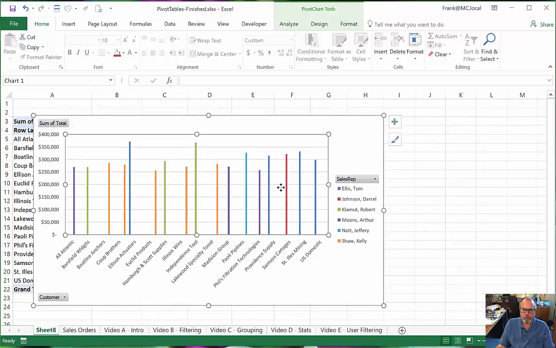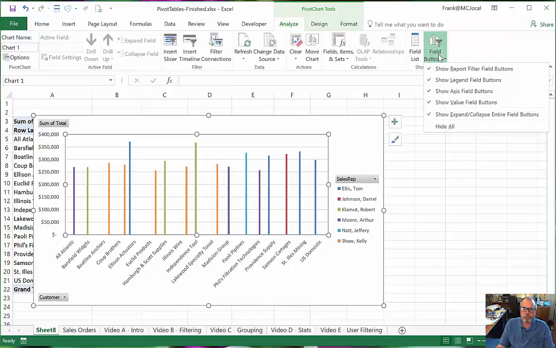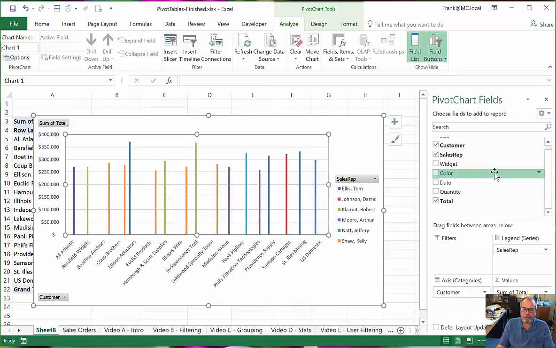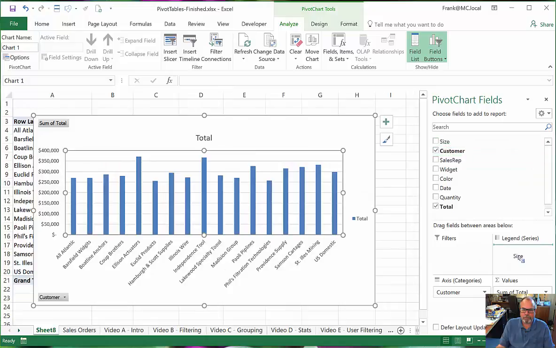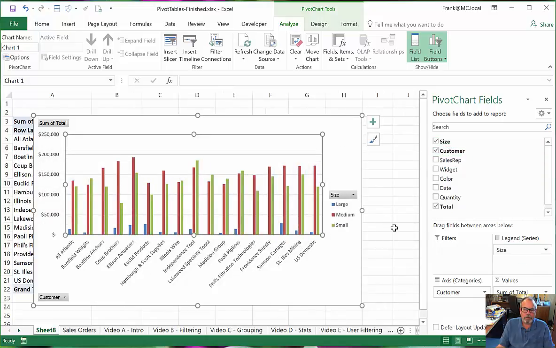I don't like that chart. Let's change things a little bit. Let's bring back the field buttons and get our field list back. And let's get rid of sales rep from the legend and put size in instead. That's probably a little bit easier to understand piece of data. So now we get a clustered column chart that shows size. So the large is the little blue at the bottom. The medium is the red, and the small.